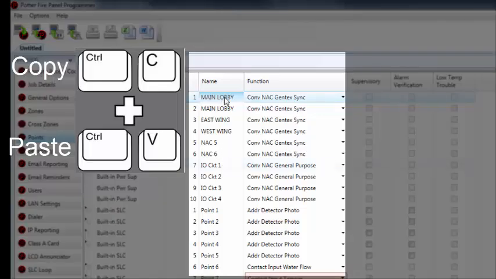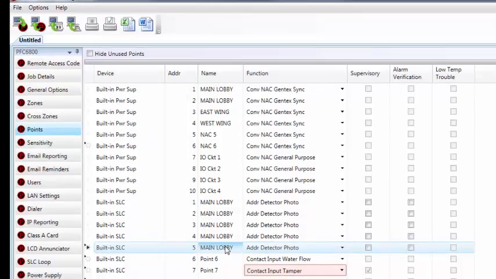I can also copy and paste using control C and control V. So if I know that this name is going to be used more than once, I can highlight it by clicking on it, hold the control key down and press the letter C for copy, go down to my point area and hold the control key down and press the letter V for paste. I can do this multiple times to quickly and easily fill in the name section.